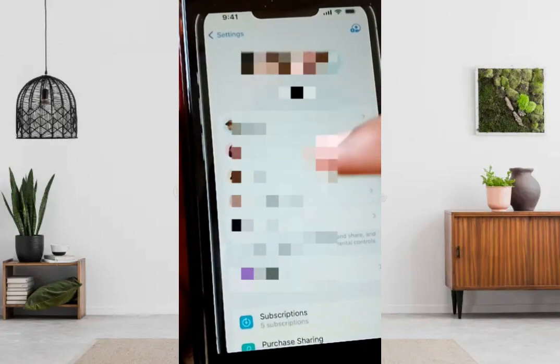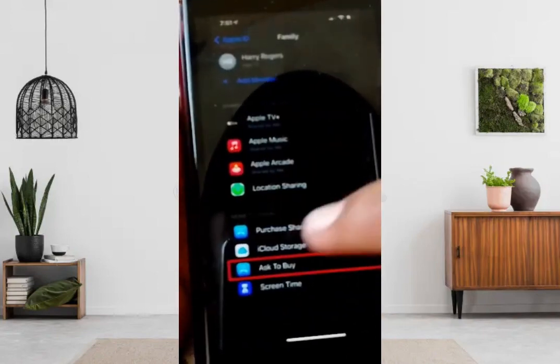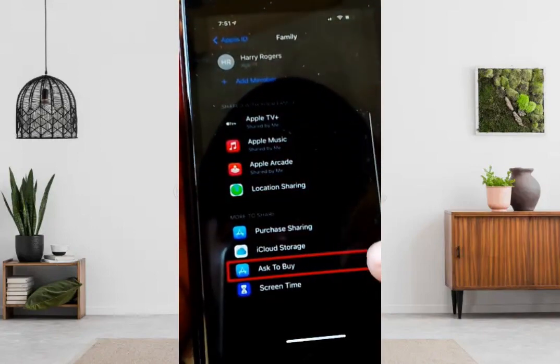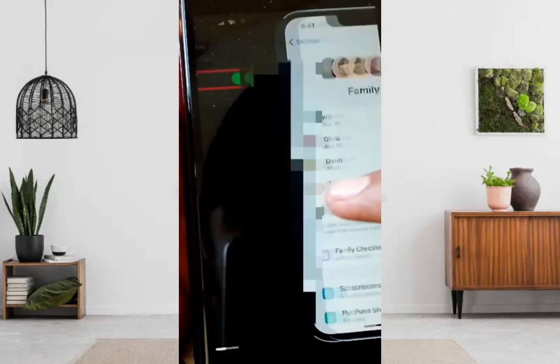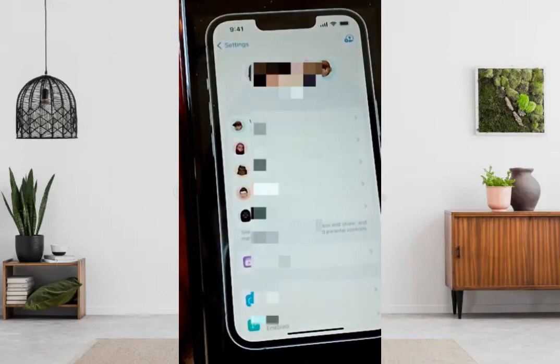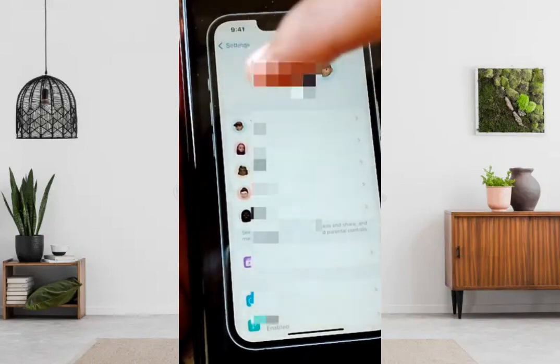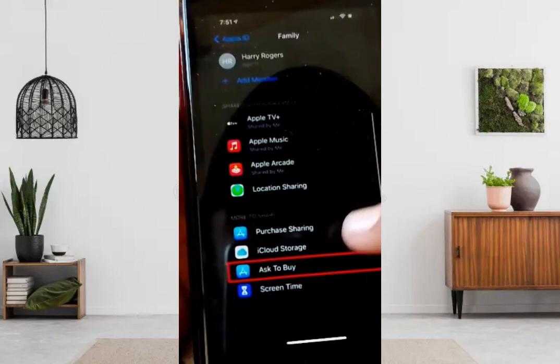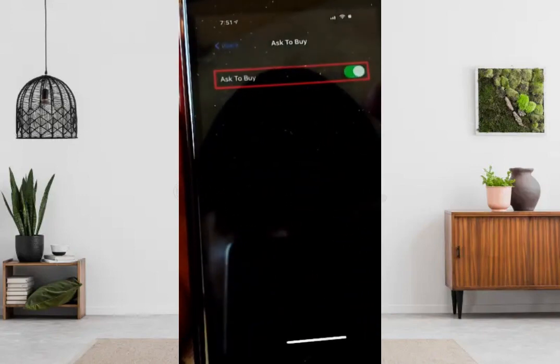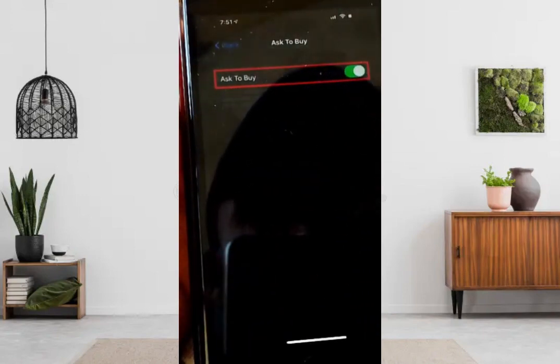Just simply select one from here, then after that you will see this interface. From here, you have to enable or disable Ask to Buy. Then again, to remove or turn off another family member, click on another one here and then go back. You will see this type of error. Then again, enable Ask to Buy.